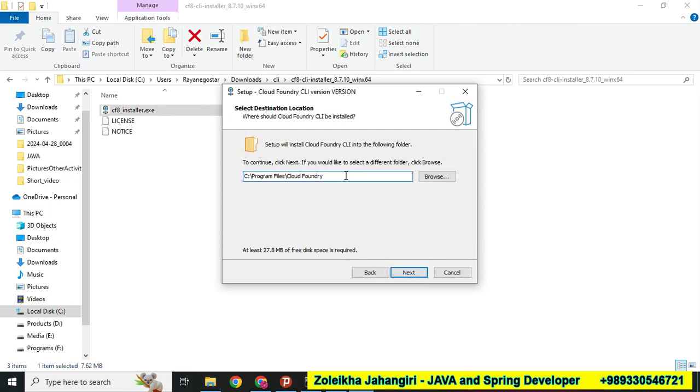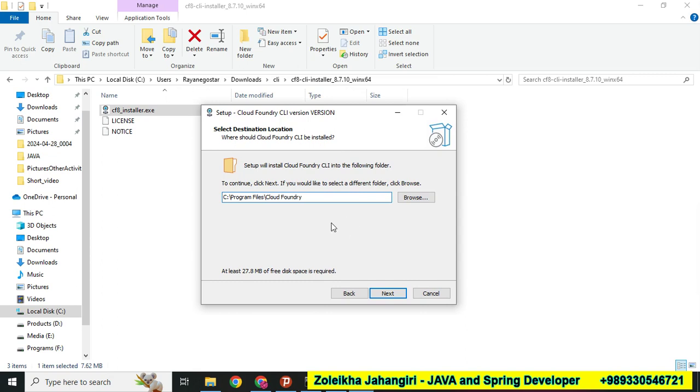Next, here you should, as you know, set the path for the CLI.